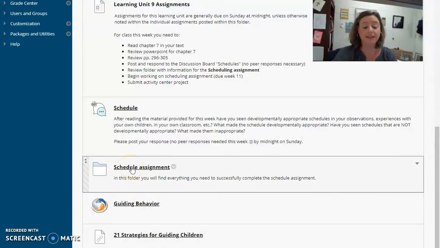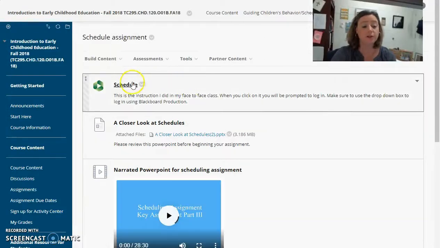But when you go into the schedule assignment, you're going to see several different things. The first thing you're going to notice is that this is a Panopto link.